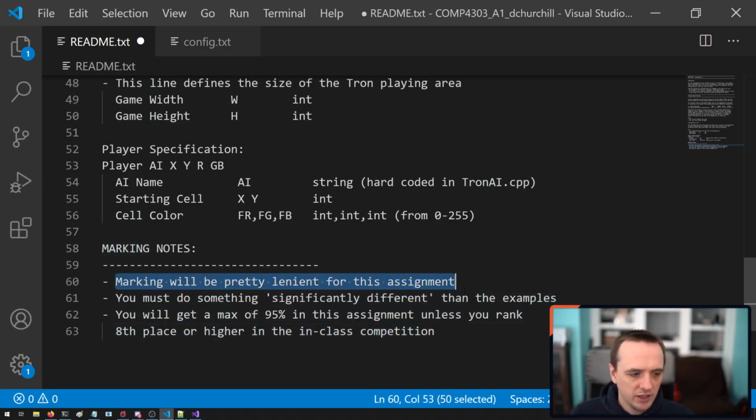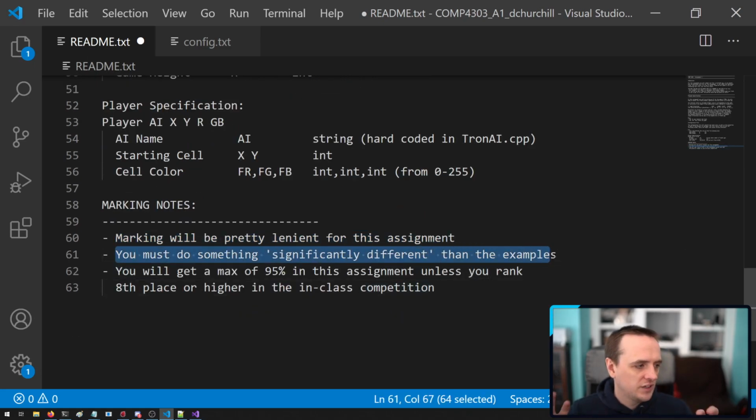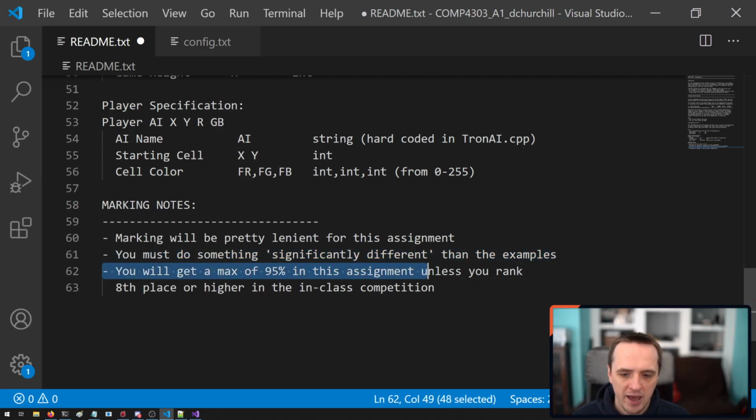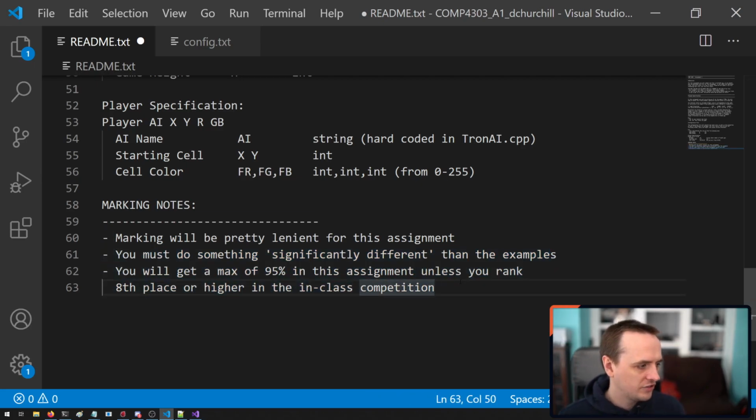Marking will be pretty lenient for this assignment. You must do something significantly different than the examples, okay? So I don't want you just handing in another random one. You must do something that has significantly different behavior than the examples that I've given. And it says you will get a max of 95% in this assignment unless you rank 8th place or higher in the in-class competition. I just had a question about the competition.